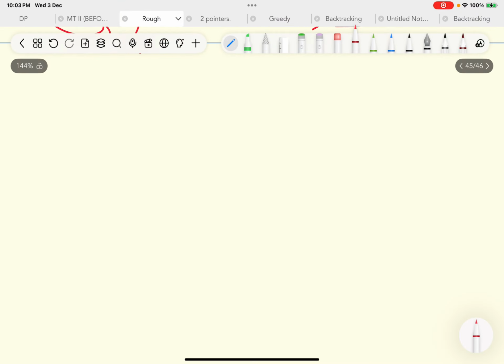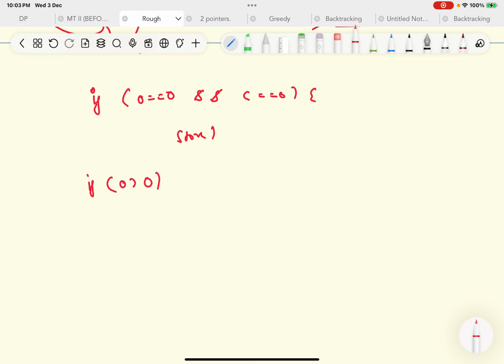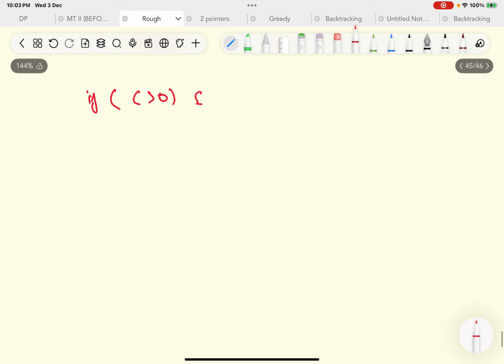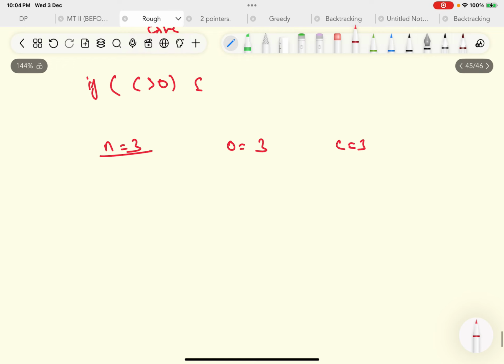So let's trace this function and see how the recursive calls are made. The function: if opening is equal to 0 and closing is equal to 0, store it. If opening is greater than 0, s dot pushback, and again the solve function with decreased opening. If closing is greater than opening, use a closing bracket. Okay, so let's say n is equal to 3, that means opening bracket is 3 and closing bracket is 3.